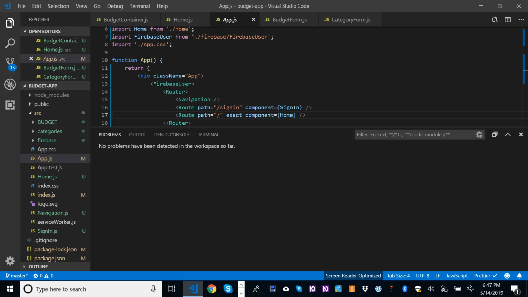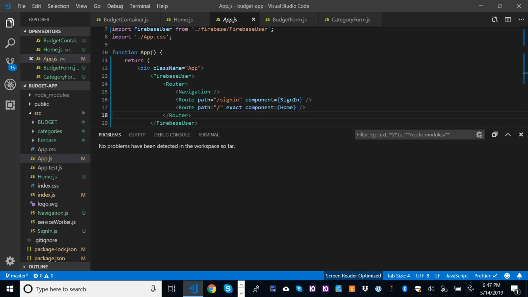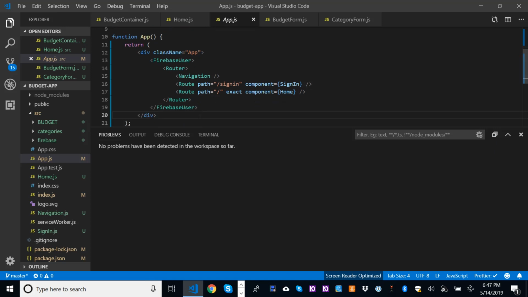Now this exact is very important, because if you don't put that in there, it's going to match everything, because every route has a slash in it. So the home component would be displayed all the time, which is not what we want. Unless you do want that, in which case you leave that out. Anyway, if you're going to have an entry component like that, you should make sure you put the exact path in there. That's it for that component.